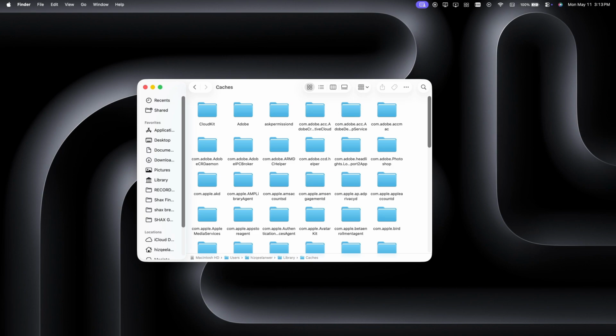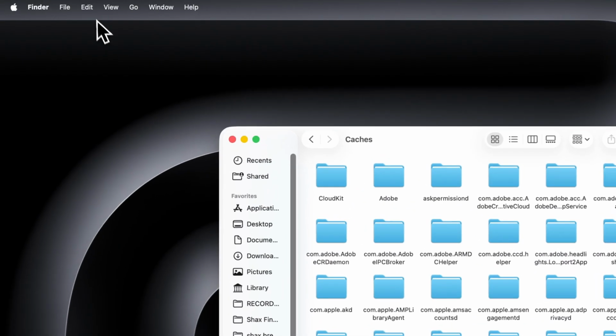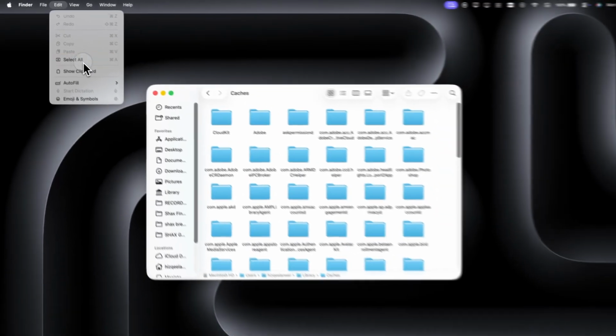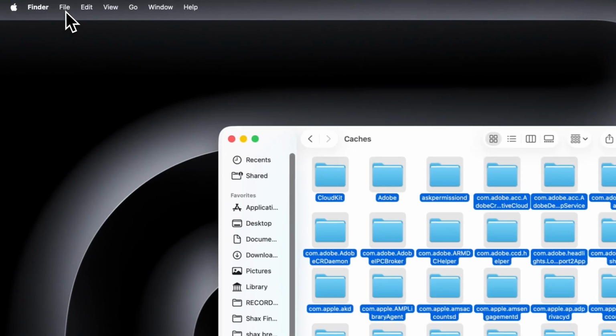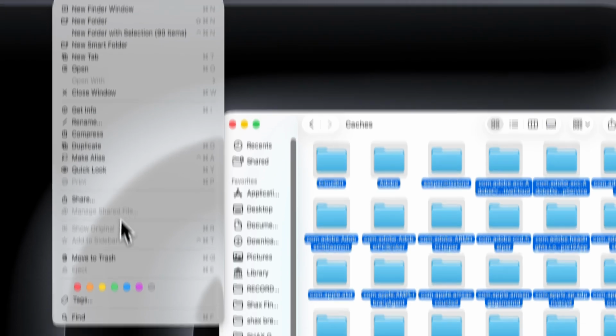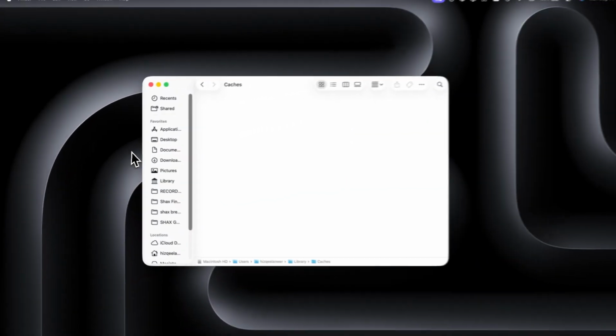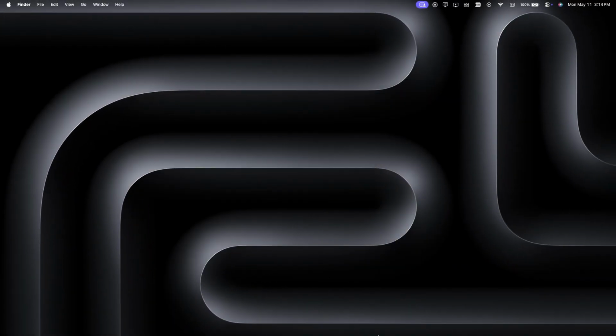Once inside the folder, go to the top left corner of the screen, click Edit, and then choose Select All to highlight every cache file and folder. After selecting everything, click File in the top menu and choose Move to Bin. This will send all selected cache files to the trash.